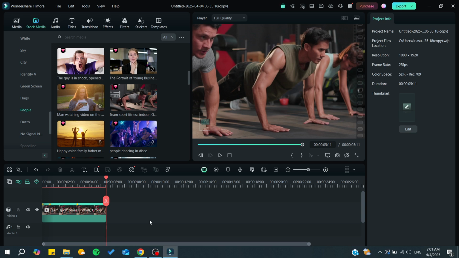In today's tutorial, I'm going to show you how to crop an image in Filmora. So make sure to watch the video to the end and follow these simple steps.